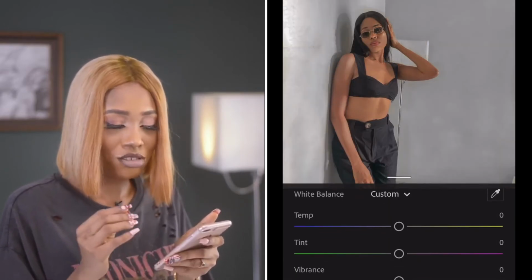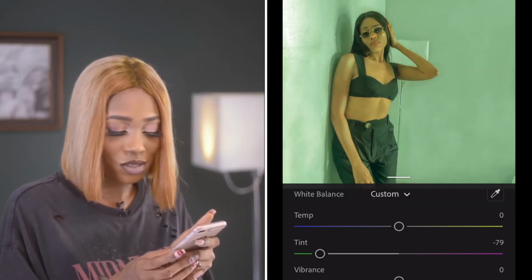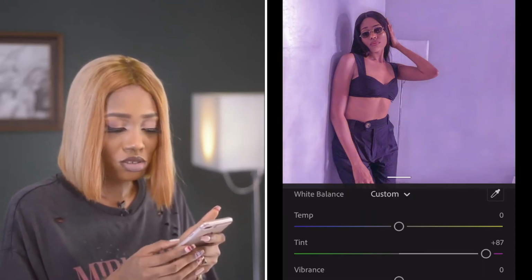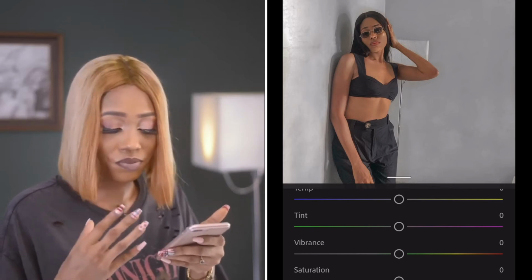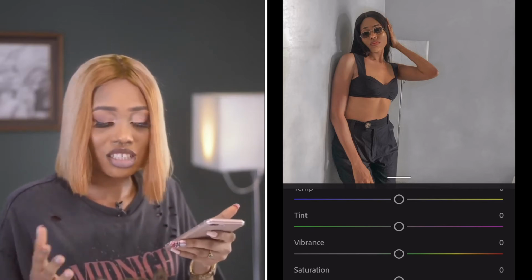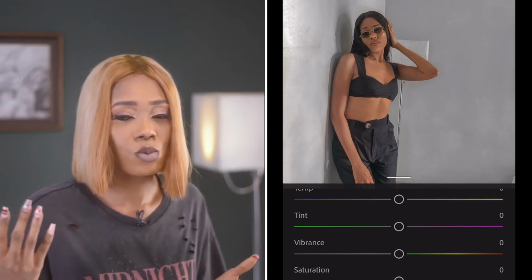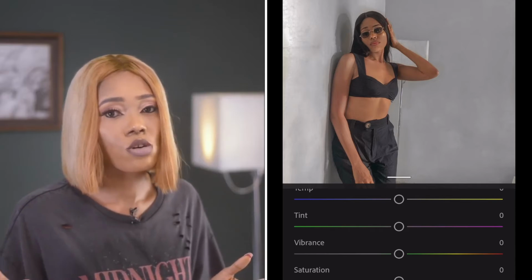For the tint, if you want a greenish look, this is what it's going to look like. And if you want a purple look, this is it. So you just play around with all these colors and see if it works for you. Because if you do not play around with it, you will not even know what works. Just snap that picture and play around with it and see if it's going to work for you or not.